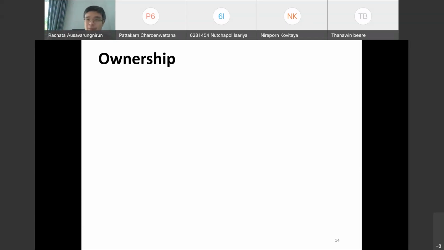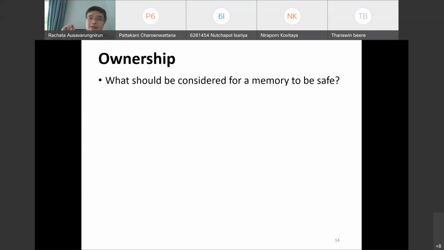So here's the overview, right? If I want the memory to be safe, what are the things that can be done to the memory that will make it unsafe?